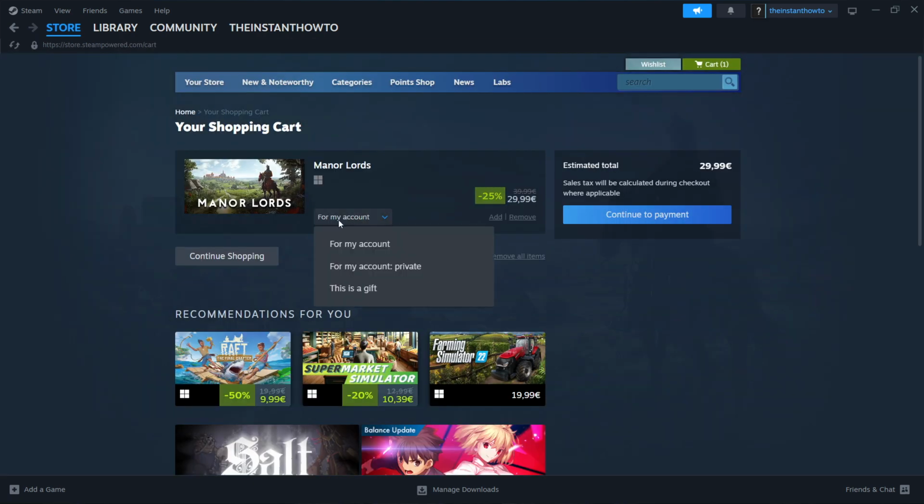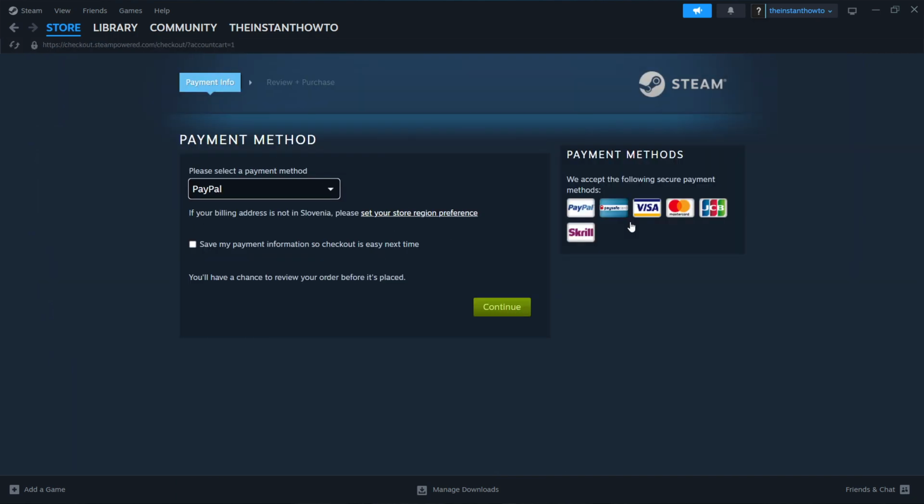And then of course we want it for ourselves, so make sure it says for my account over here. And then you press continue to payment. And then of course, in order for you to play this game, you have to buy it. There's no way to get the free version of the game legally, okay? So you have to buy it.